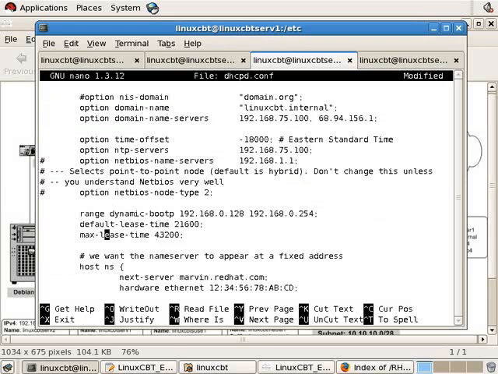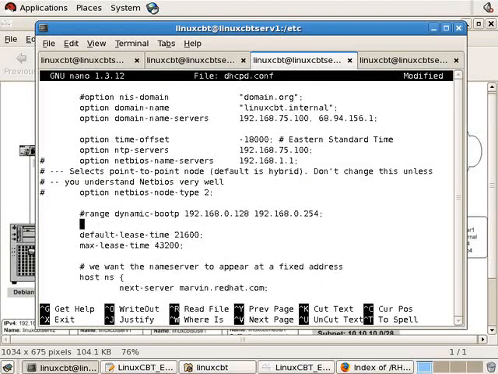However, the keyword dynamic bootp is not required, so we'll just comment this out and include a new range directive indicating the lower address, which will be assigned last, and the higher address. Now let's say we want the range to be 100 through 200, or let's say 150 through 200. So 75.150 on the low end through 192.168.75.200 on the high end. This will ensure that the 200 address is assigned first, and it will decrement down to 150. So 200, then 199, 198, 197, and so on.